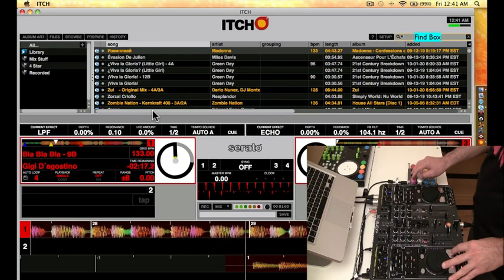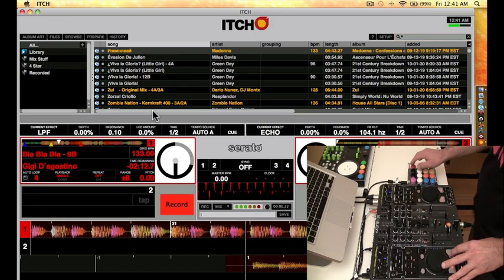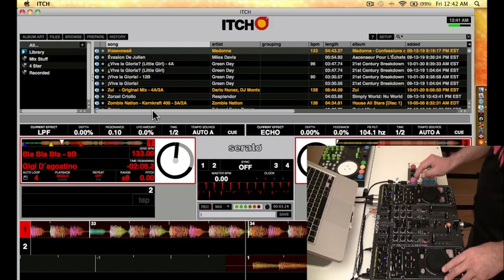Dedicated find button. As you can see in the top right corner, we jump to find. Record button comes on. Recording is started. I turn the recording back off.